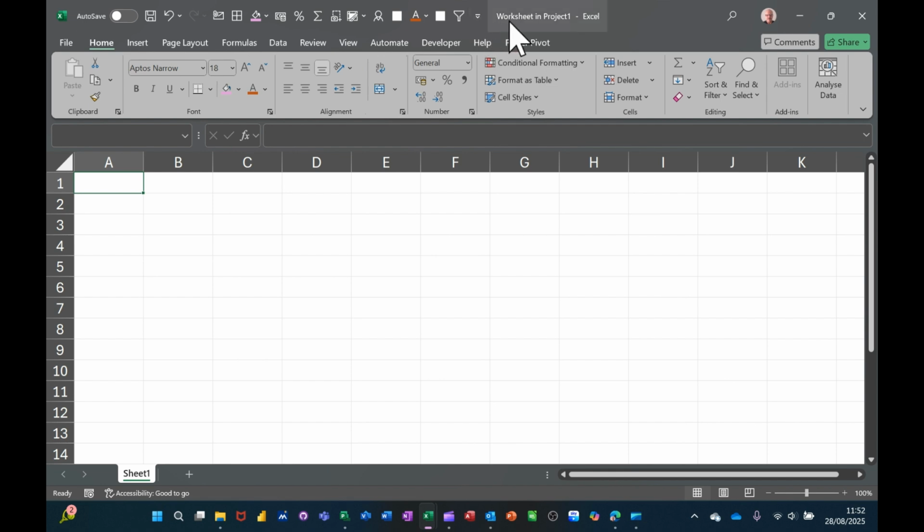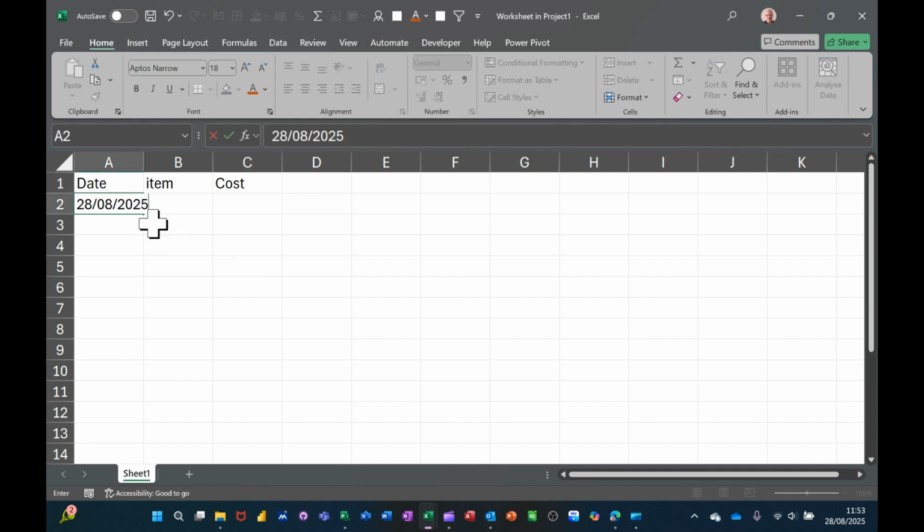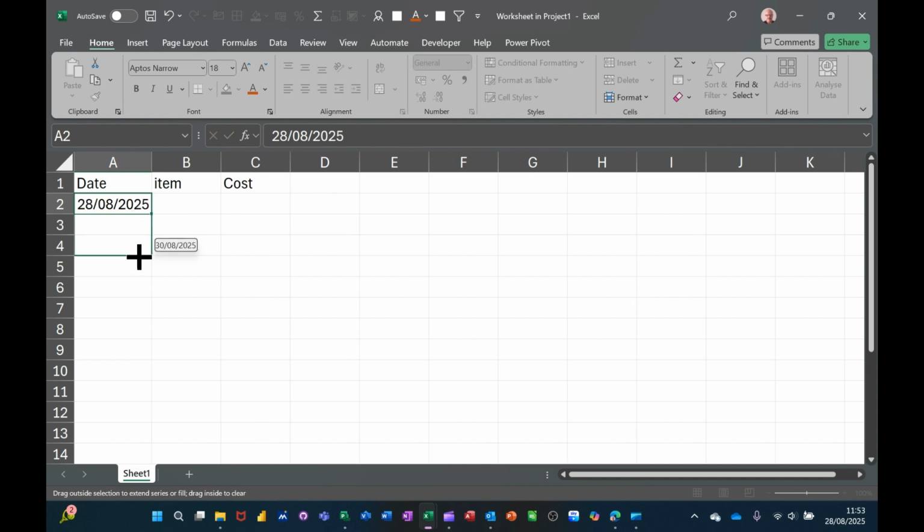And it says worksheet in project 1. I've not saved the project file, but this is inside of that. I do not have to save this file. I'll just give a couple of columns, say doing it for incidental costs. So today's date is Control semicolon. Just pull that down a little bit.